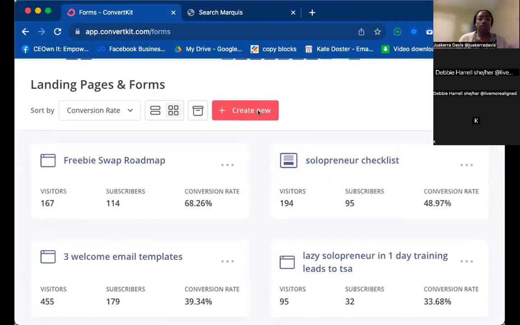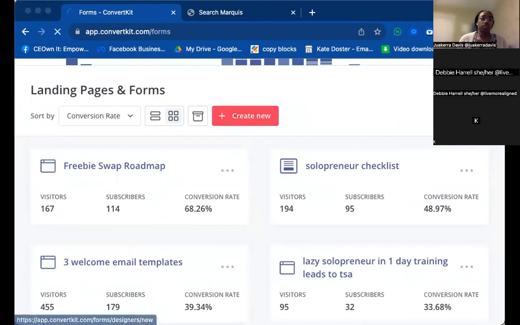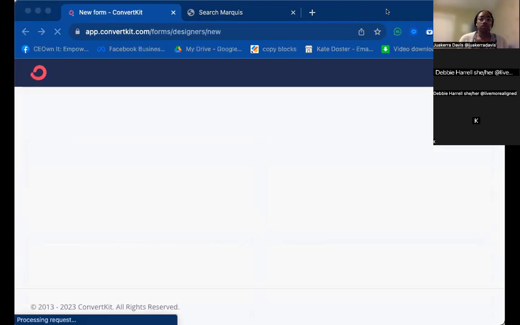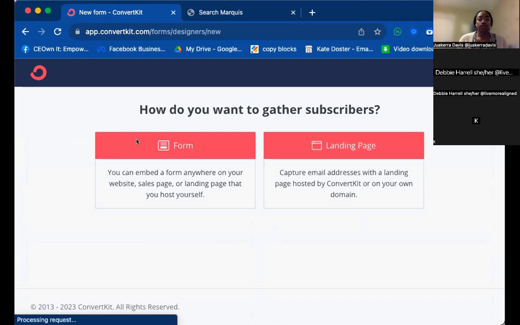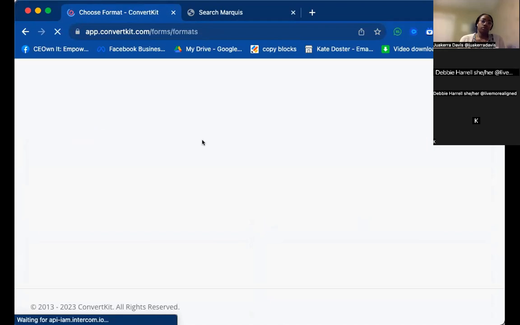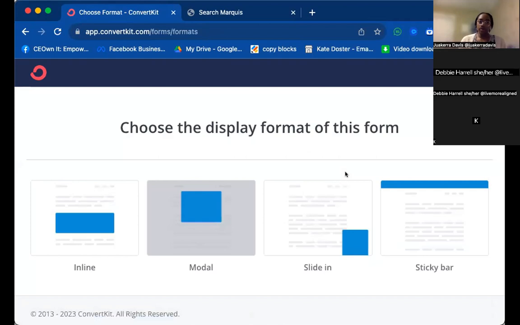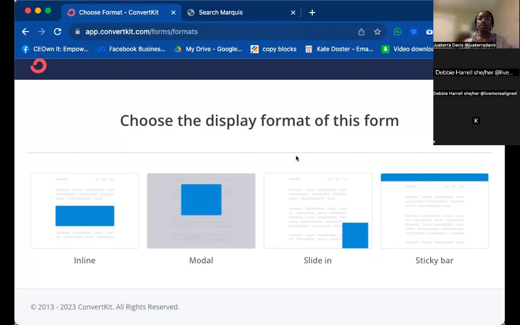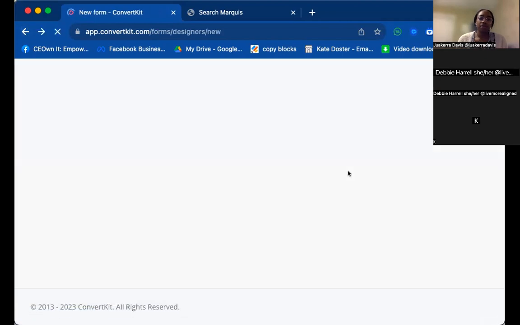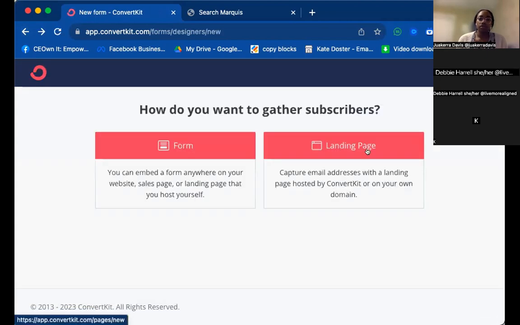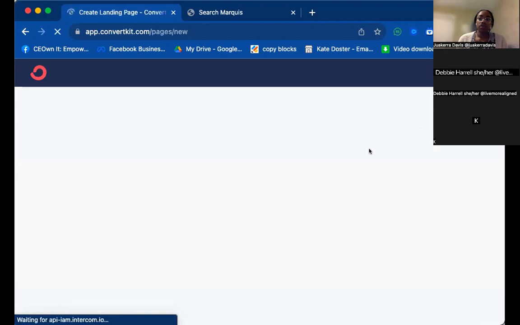Okay. So I'm going to go back to create new. And I'm just going to click through the first one. So forms, these are the things that you can embed on your website. I like to use the inline. Sometimes I like to use a sticky bar because I can put it where it's across all of my website. But if you don't have a website, if you don't want to mess with it, if someone else hosts your website, don't even worry about this. What I would suggest is just to use the landing page.